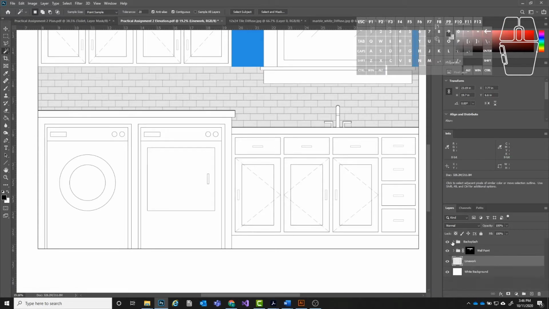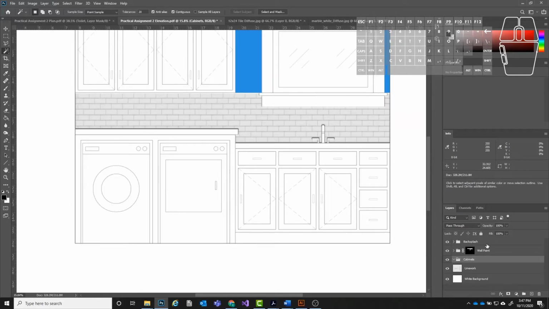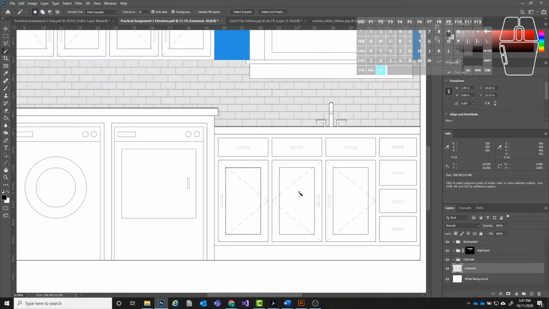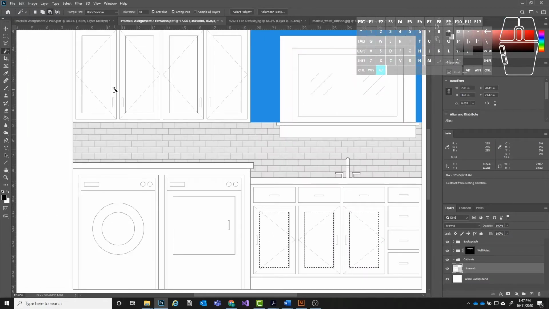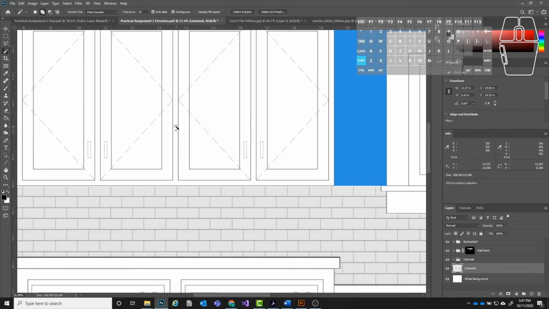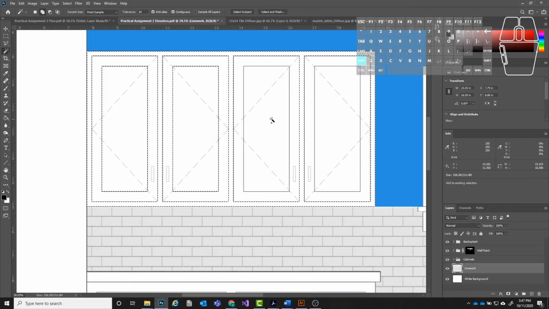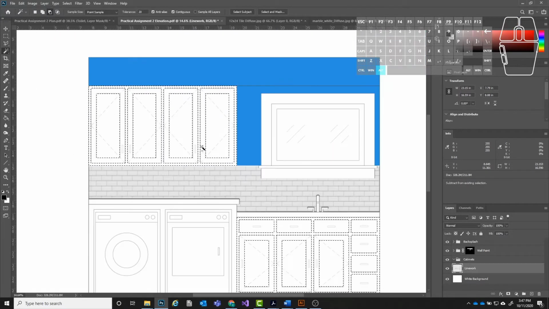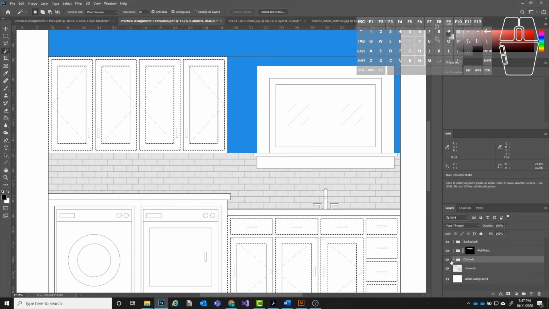So let's see, if I were to go in here and make a cabinets folder, we could go in here again with the magic wand and then click on all of these little recesses. And also, it's even good to do this portion here on both of them. So I'm going to click on this and then click on all my recesses. And then I'm going to go to my folder and add in a new layer.